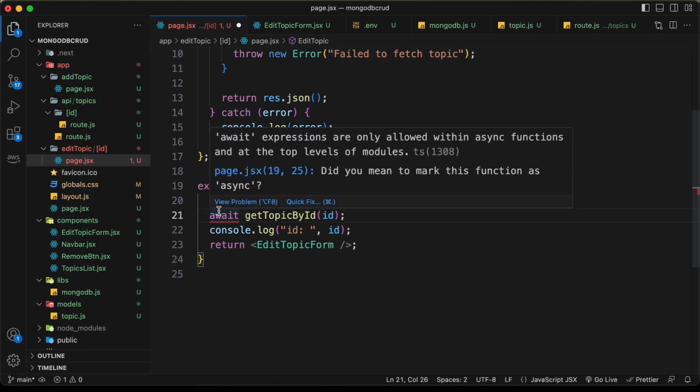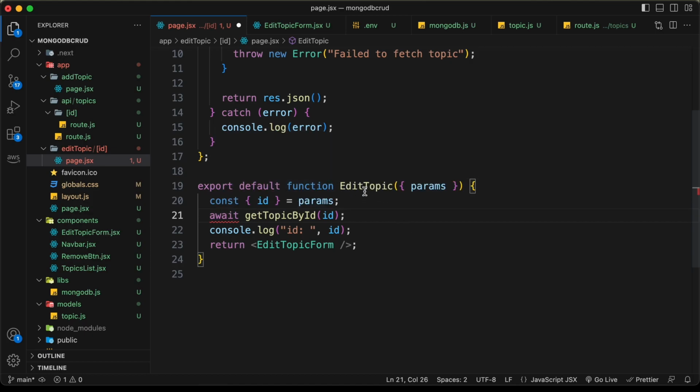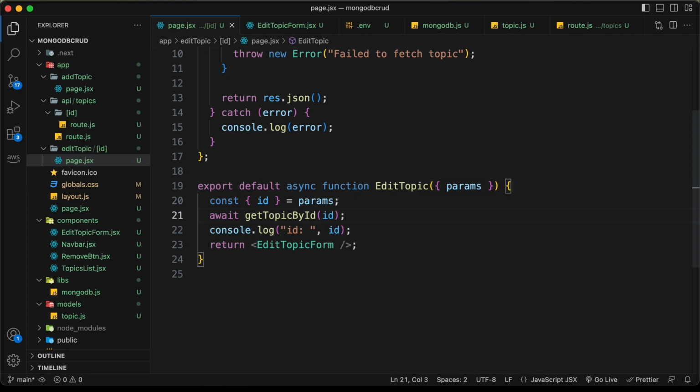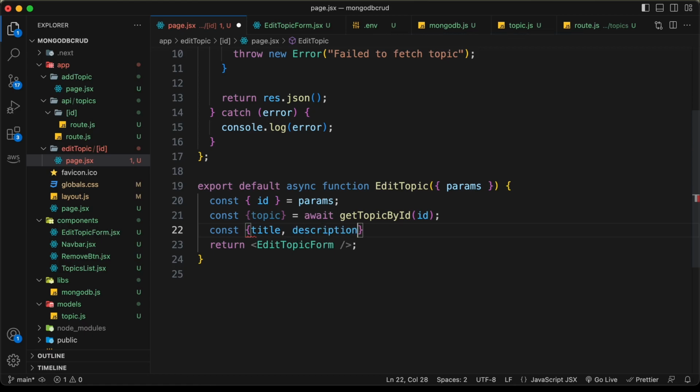And since we are using await, we need to change this function into an async function. So I'll just type async over here. And now let's destructure the topic from the results. So I'll just type const topic equals await getTopicById. And from this topic, let's go ahead and destructure the title and the description. So I'll just type const title, description equals topic.